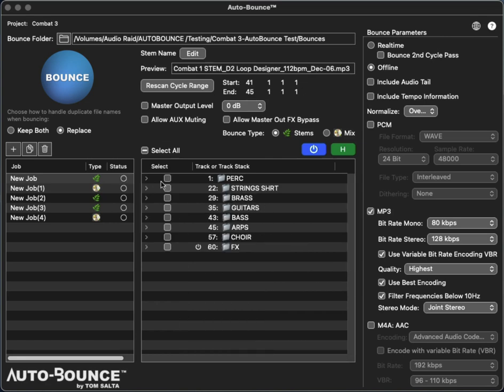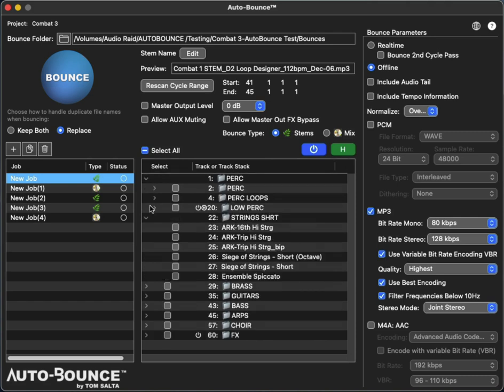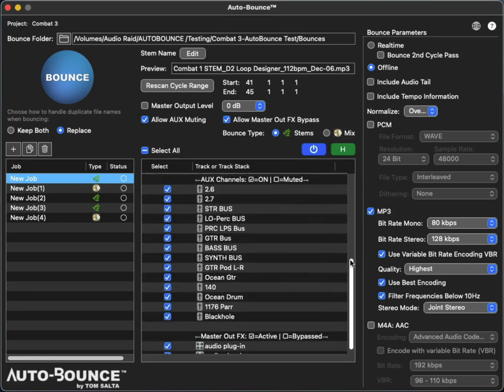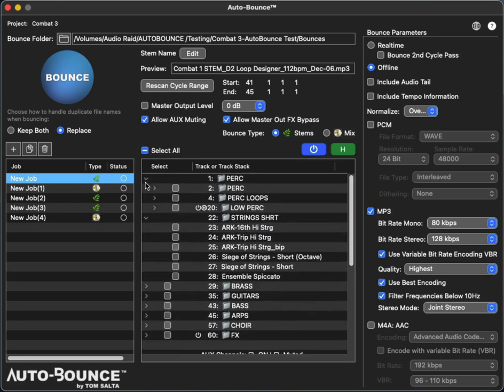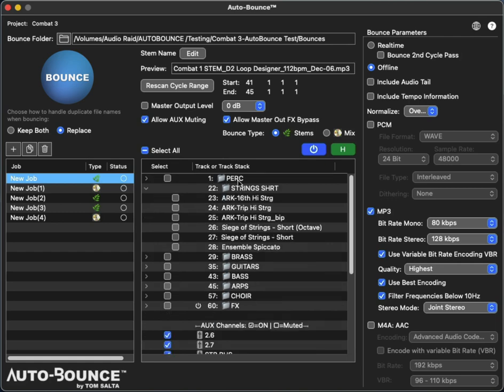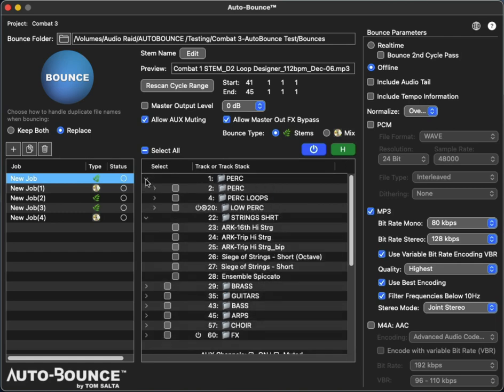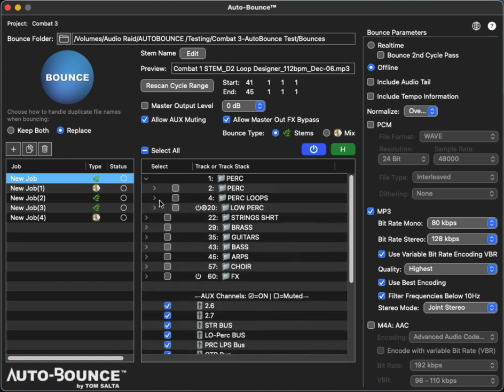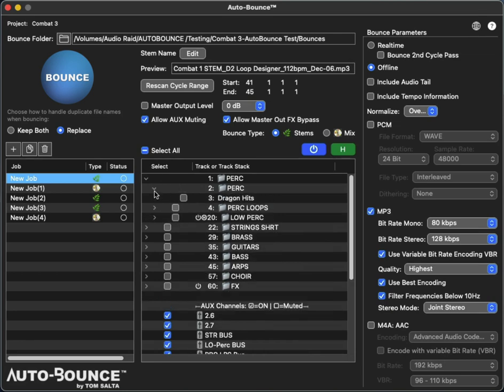The largest area of the auto bounce interface is the track list area. This area displays all tracks, track stacks, and nested track stacks. It can also display all aux channels and master out effect inserts when those two options are turned on. The presence of a drop-down arrow on the left along with a folder icon next to the track name indicates that it's a track stack, either a folder stack or summing stack.